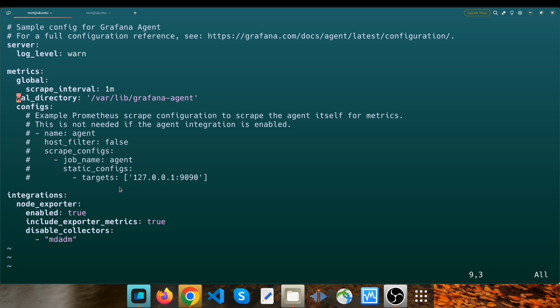Write ahead log is wal Grafana agent. The log level is warn. We can change it to, for example, info if you want, or any other log level. Scrape interval is 1 minute. We can change it as well.